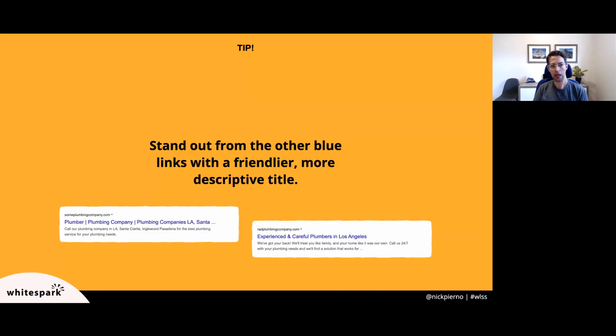Another tip, I personally like to make title tags stand out a little by being more friendly, unique, descriptive, compared to all the other blue links in the SERP. You still want to target your keywords, obviously. You can add in a bit of warmth and charm to your snippets. I think this approach can lead to better click-through rates and just generally better brand experience.